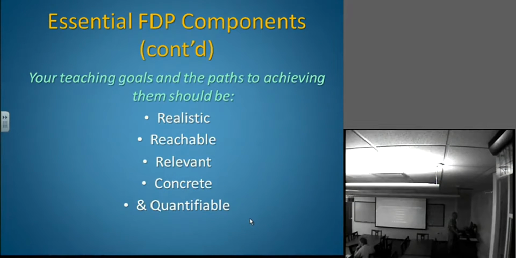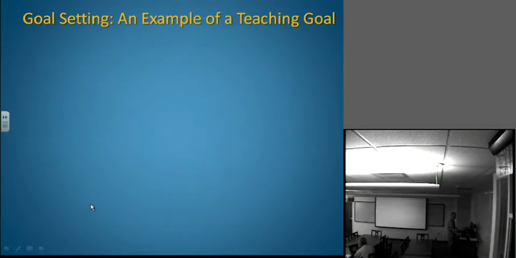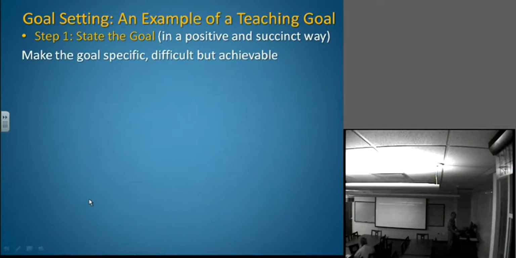So realistic, reachable, relevant, concrete. Okay, here we go. I'm going to go through an example of setting a goal for you. And after going through these five or six steps, I'll give you a chance to think about that and do something for your own course. So what's the goal? Make it specific. It can be difficult, but achievable.